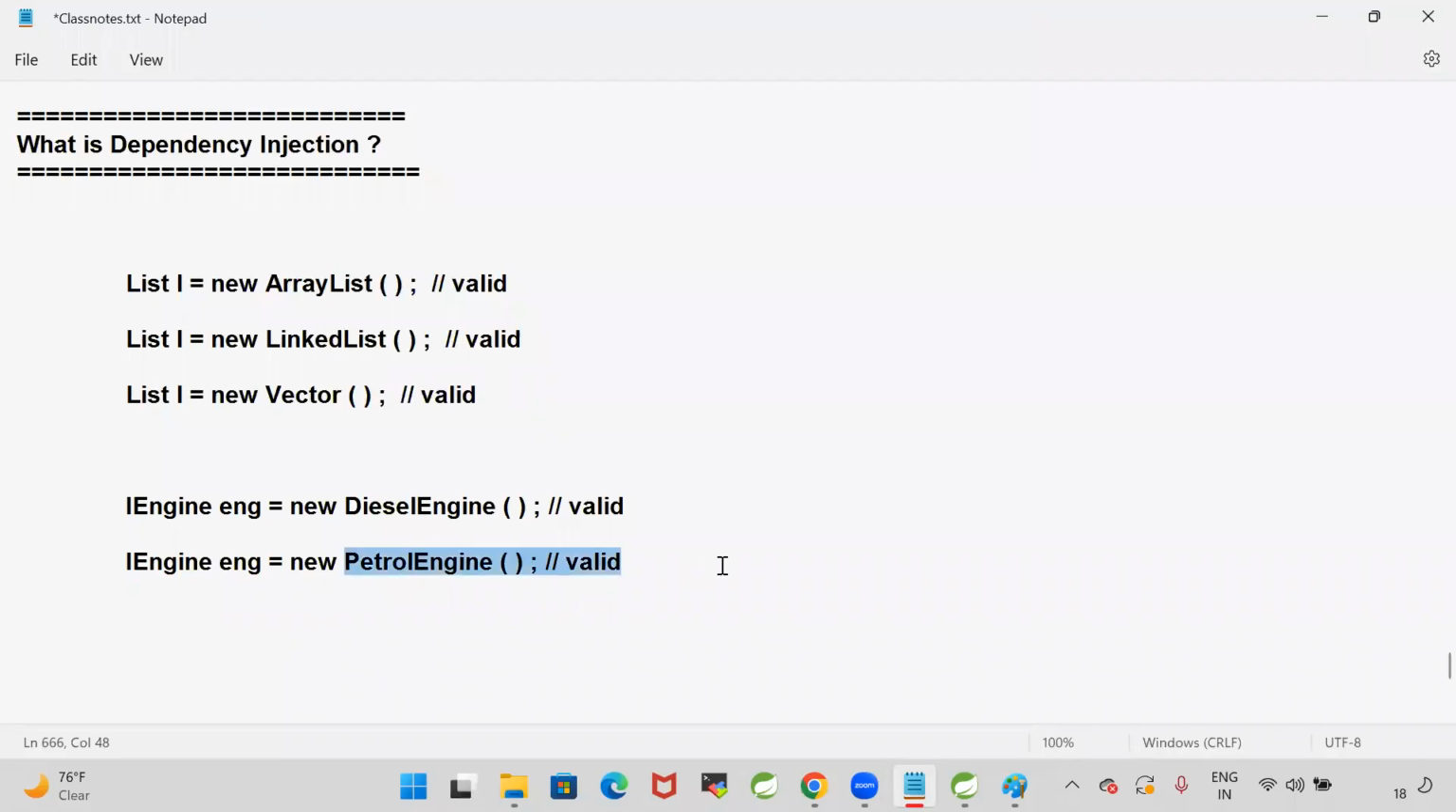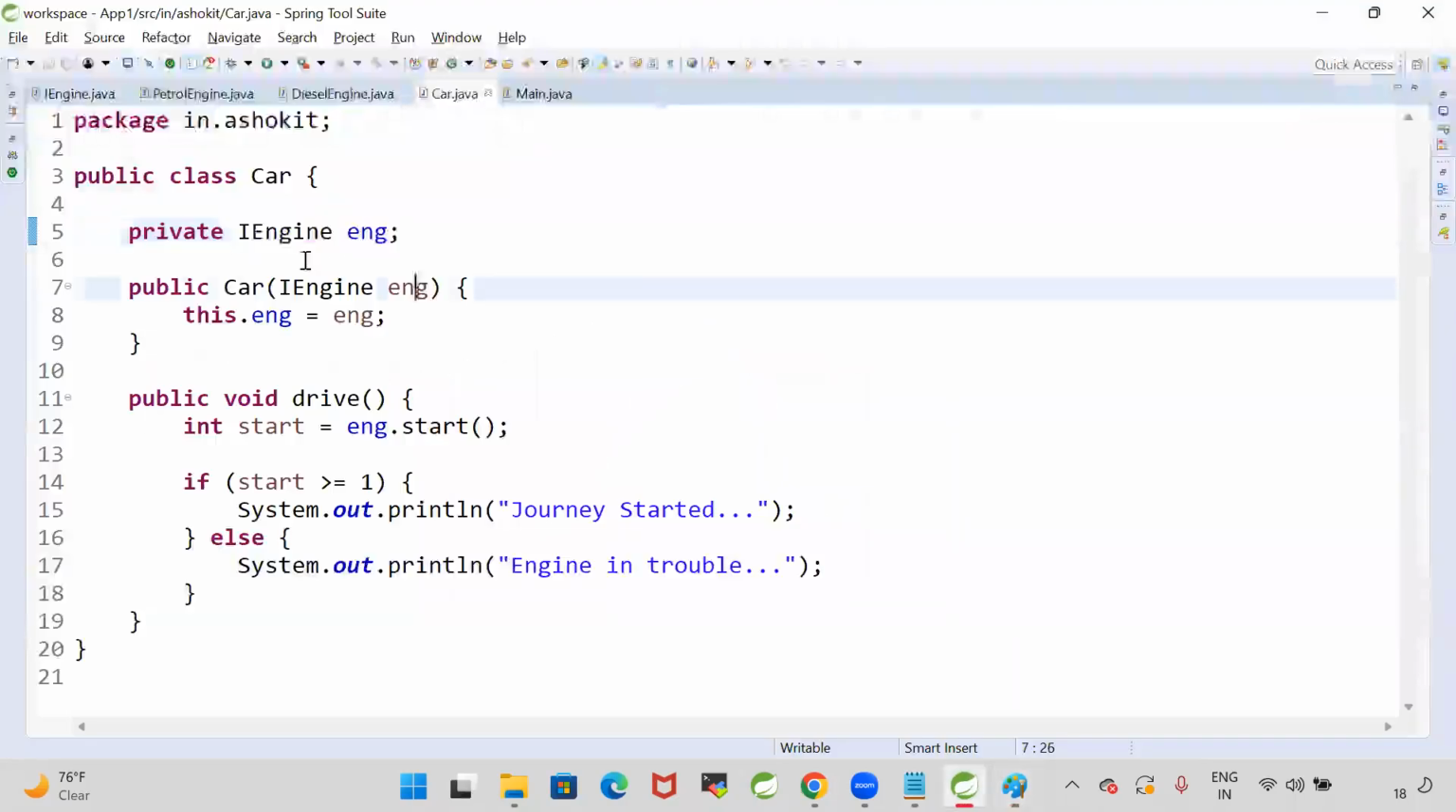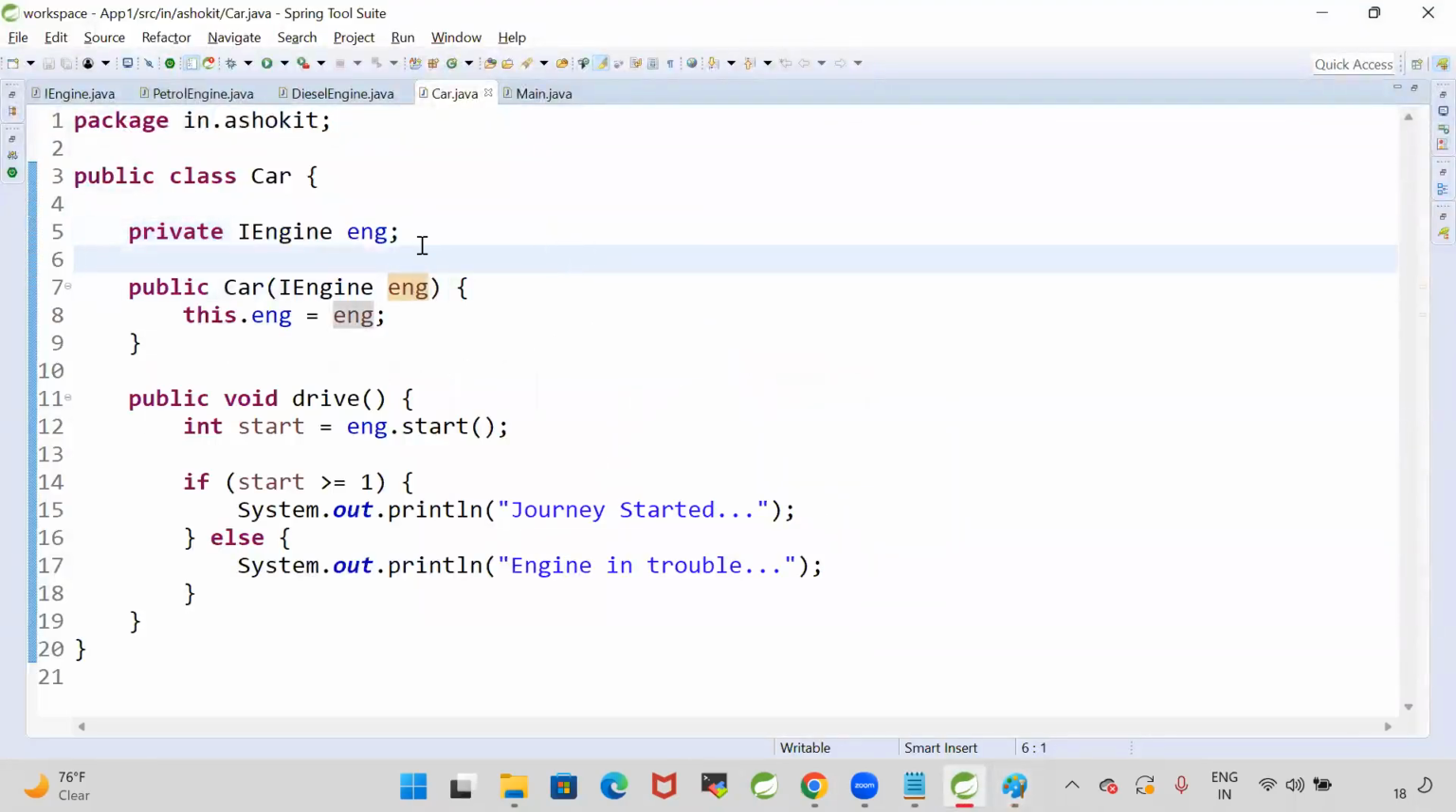This is also valid because the diesel engine class is implementing the iEngine interface, and the petrol engine class is implementing the iEngine interface. An interface reference variable can hold its implementation class object. It is valid. Then what is this dependency injection? The process of injecting one class object into another class object is called dependency injection. Now, the car class is dependent on an engine. Which engine? Any engine which is implementing this interface.